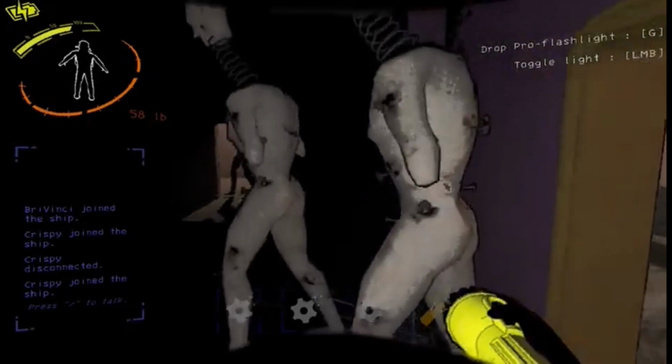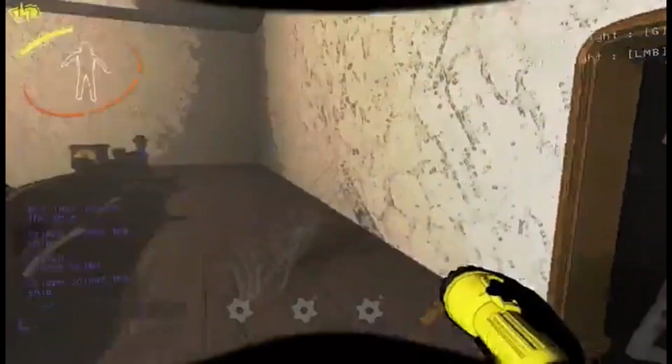However, there is one way to stop a coil head. Look at him. As long as you stare directly at a coil head, it can't move. But if you look away, well... There's a jester. There's a jester. Time to go. Time to go.